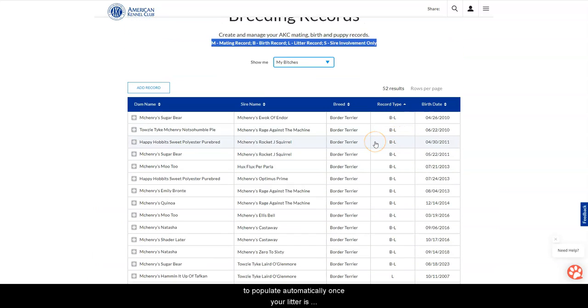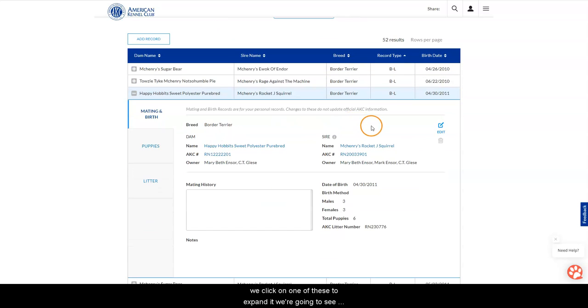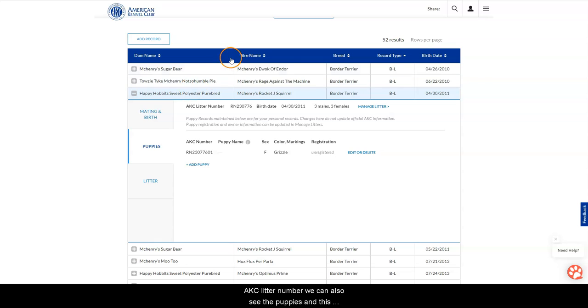Now the litter record is going to populate automatically once your litter is AKC registered. However, if we go ahead and we click on one of these to expand it, we're going to see, depending on the registration, mating and birth here. And we can see we have a date of birth that has been entered, males, females, total puppies, and then that has been reconciled with an AKC litter number. We can also see the puppies, and this is where we can edit information or add puppies.